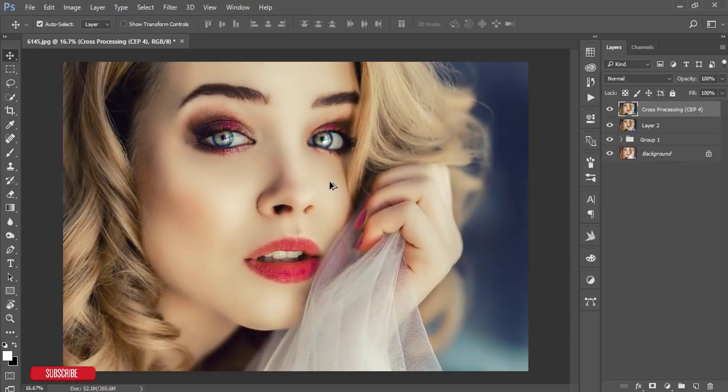So this one is the technique to edit a close portrait, indoor or outdoor, whatever it is.